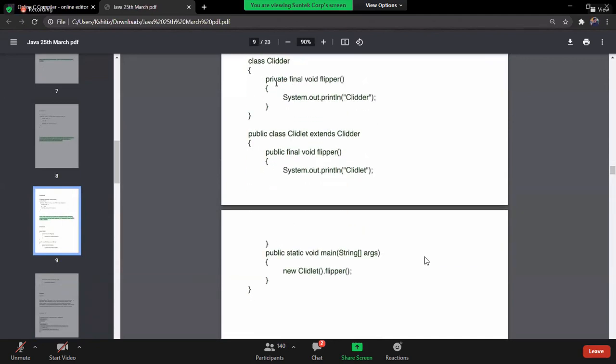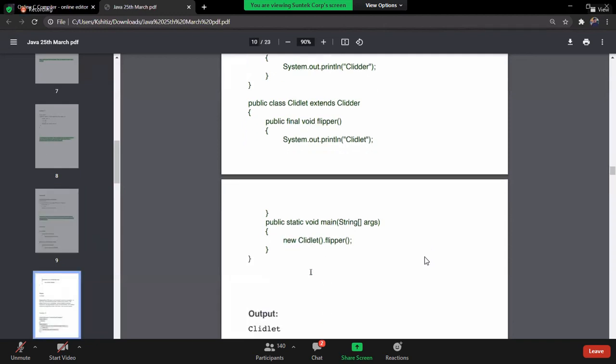So if we have both the methods as public final void, there won't be any overriding happening and it will just directly call the function itself. But in that case, if you don't have a final method, you won't be able to call it that way. Clear guys? Any doubts?